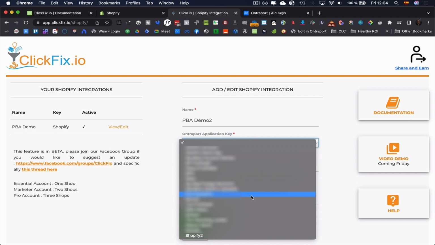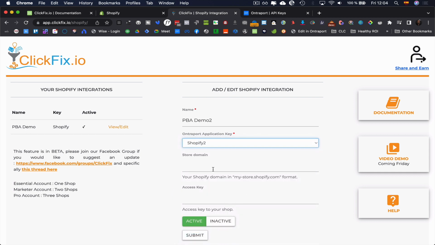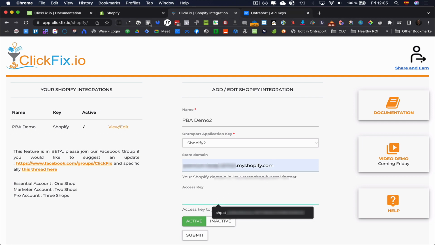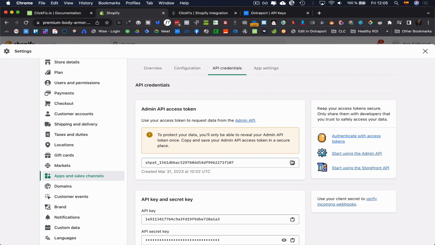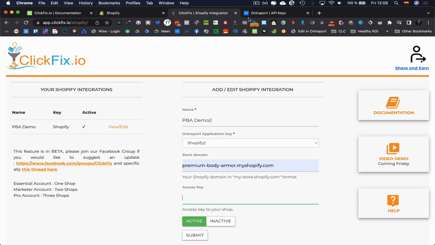And then you go ahead and you select the Ontraport application key that you just made. So in this case, it was Shopify 2 that we made. Then you have to type in your My Shopify Store domain. You don't need the HTTPS, none of that stuff. It's just whatever comes in front of myshopify.com. You just add that. Then the access key, this is that token that you had from Shopify, right? So you have that on the clipboard again. And you paste it in here, make sure it says active, and then you click on submit, and that's it. Couldn't be simpler.